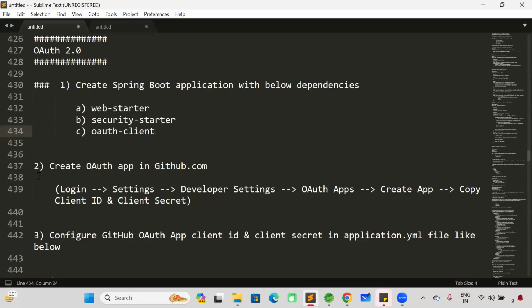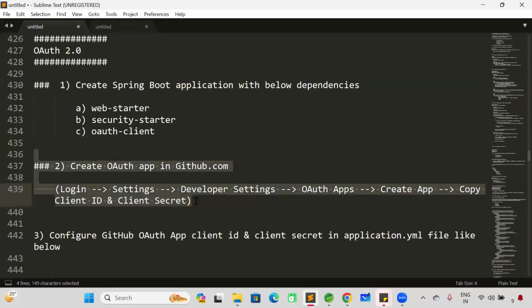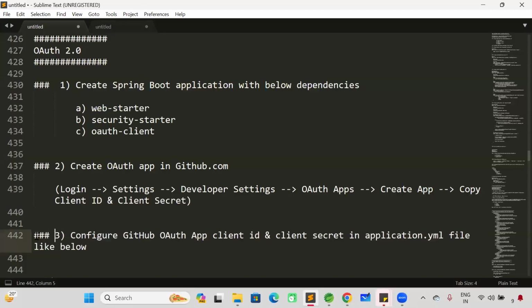Now, how can people access our REST API? My REST API will be secured by using OAuth. So when you send the request to my REST API, it will ask you to log in to your GitHub account. If you log in to the GitHub account and you are a valid GitHub customer, then you can access our REST API.